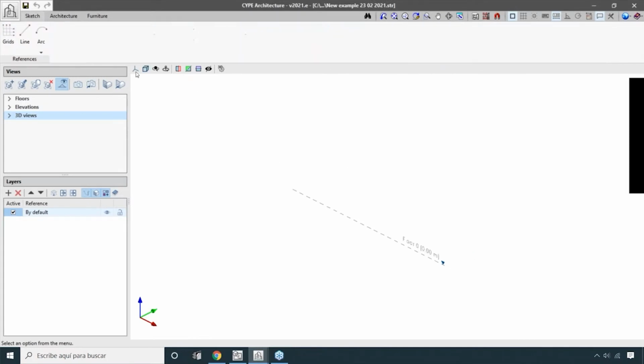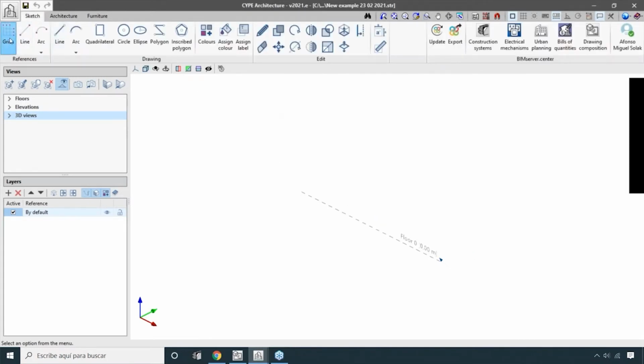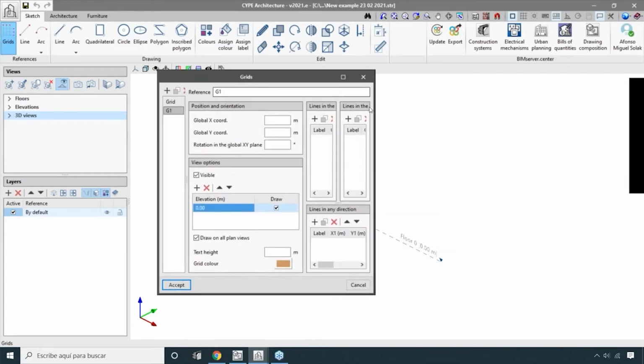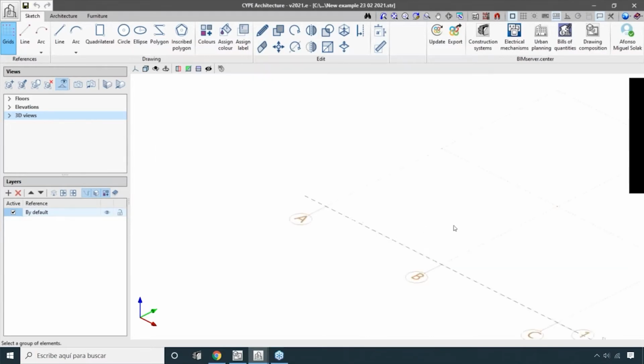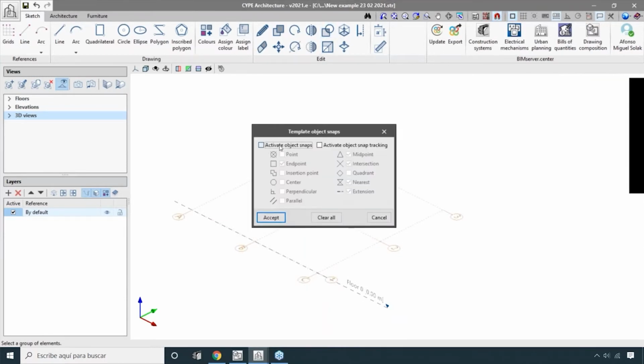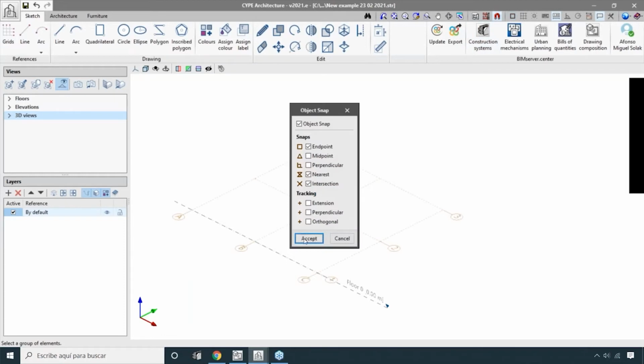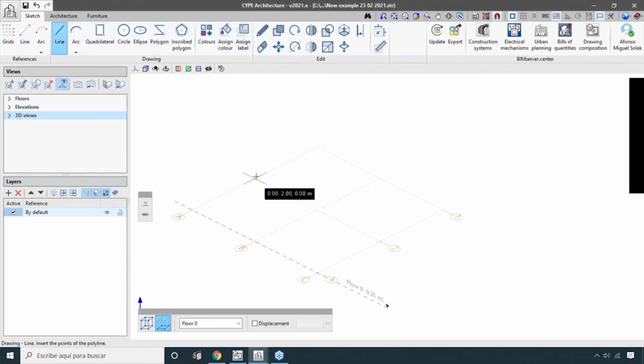Okay, so let's start with Sketch, for example. Here in Sketch, we can create a grid. Okay, this grid could be a reference to our project. For example, creating lines on the X and Y direction. For example, one line between 2 and 2 meters, for example, on X and Y direction. Okay, so we can create this grid, and then we can snap this grid. So when we start creating something, we can snap to these grids, and it could be a reference to our project.